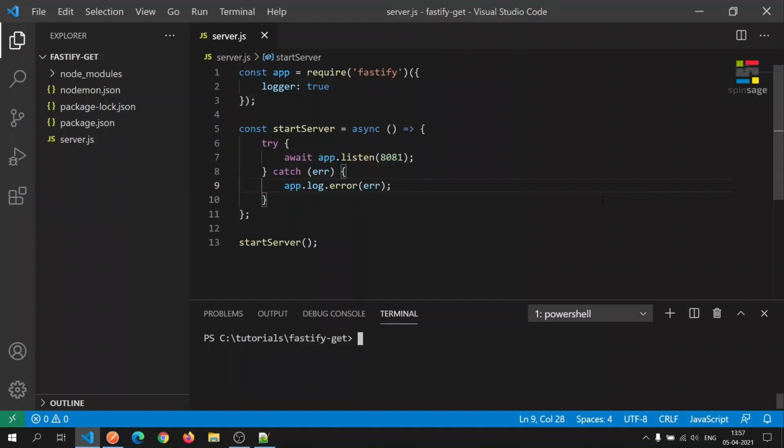For implementing GET APIs using Fastify, we already have a project set up using Nodemon and Fastify server configured. For understanding how this can be set up, please watch the episode on this particular topic, the link for which has been provided in the description.